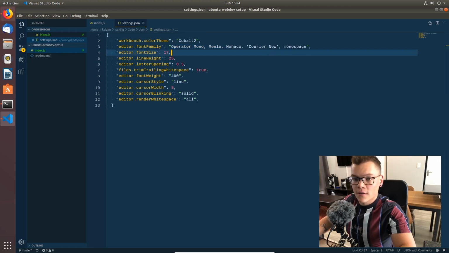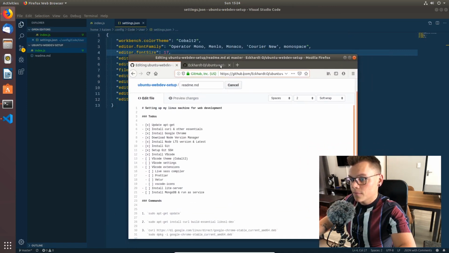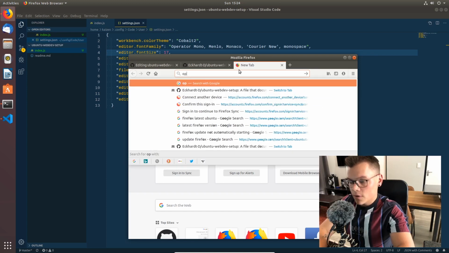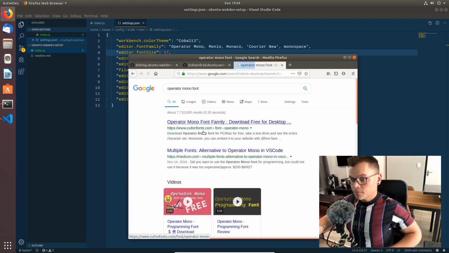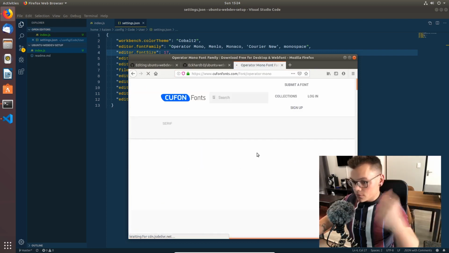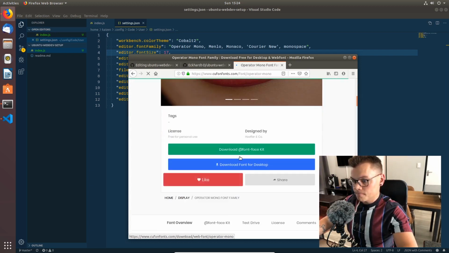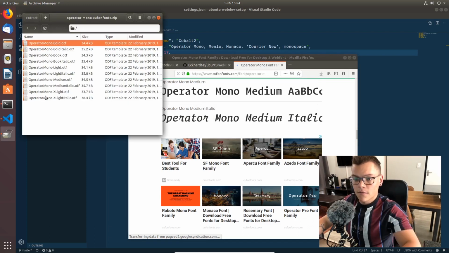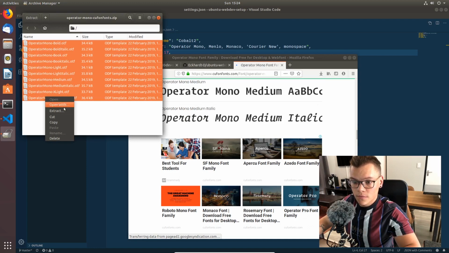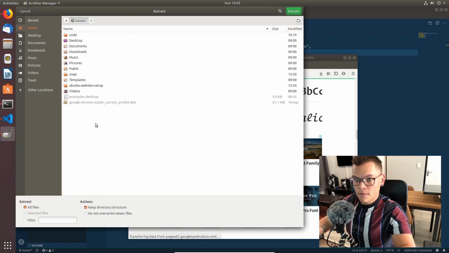So let's try and find it. Let's do operator mono font. Here we go. Should be this one. Download font for desktop. Yeah, open with that. And then there we have all these things. Can we select them all and install? Oh, we have to extract them. So let's just do extract to desktop.